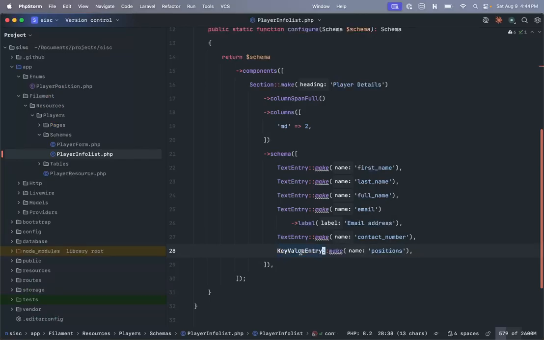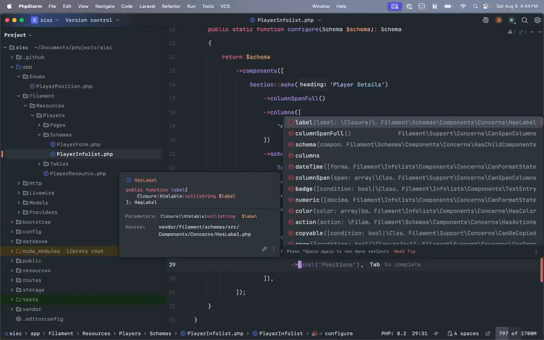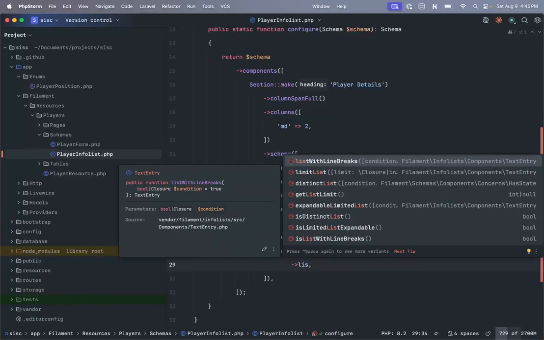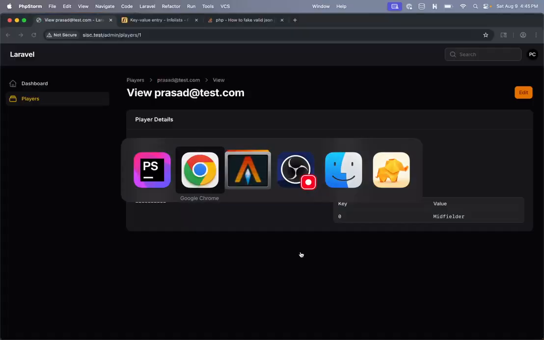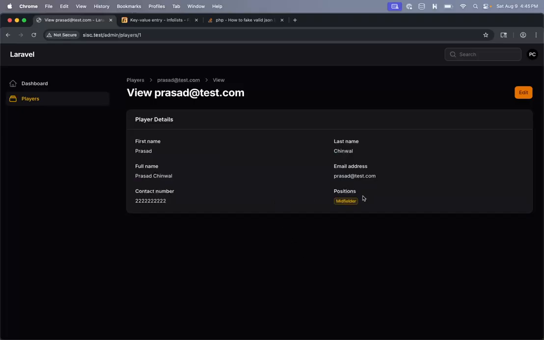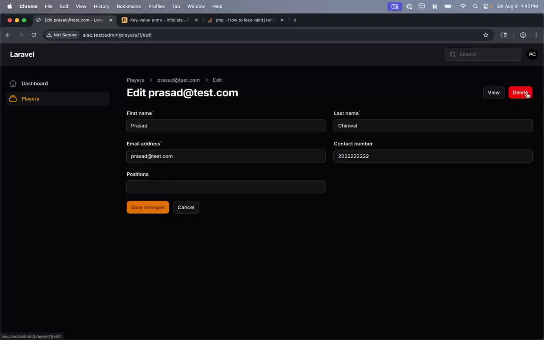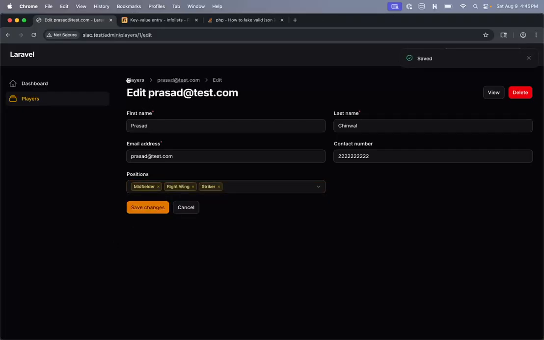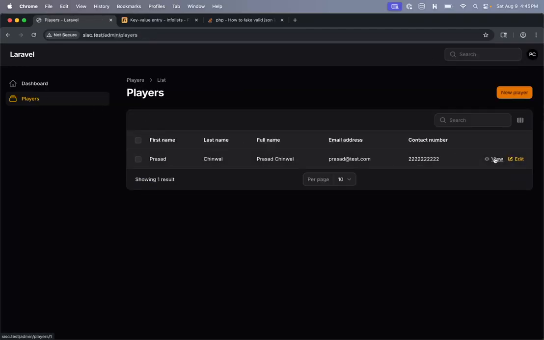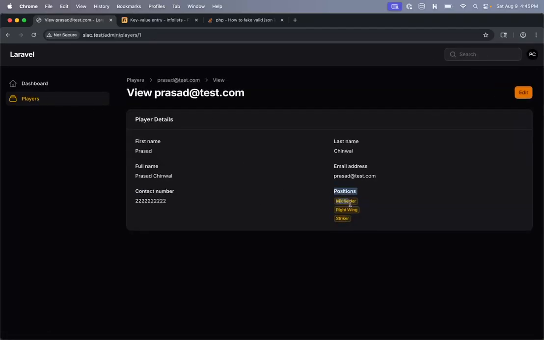So possibly we could do text entry, and there is a list with line breaks. Probably we could do a badge and see how this affects. Awesome. So let's go ahead and try to edit it and possibly add another. Let's say I play right wing, I also play striker. Let's save these changes. Now let's go back here and click view. There we go. So now it lists all the values that we have.